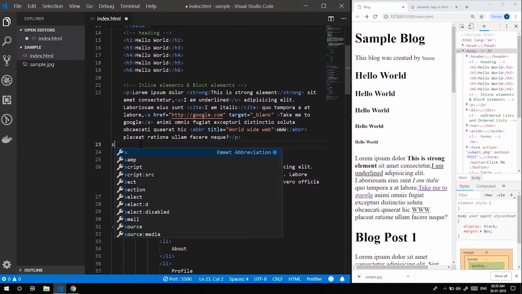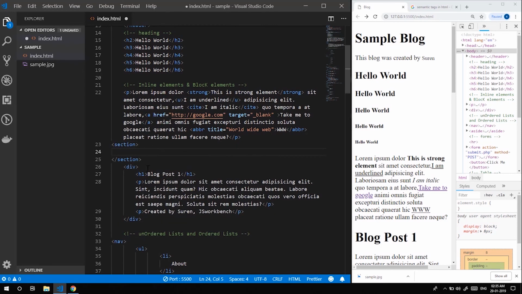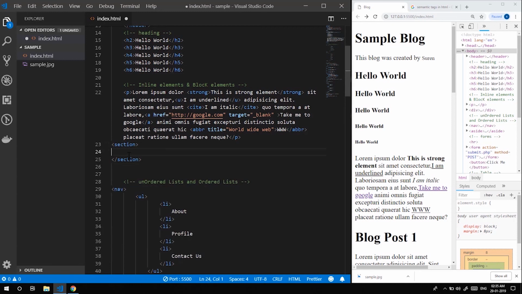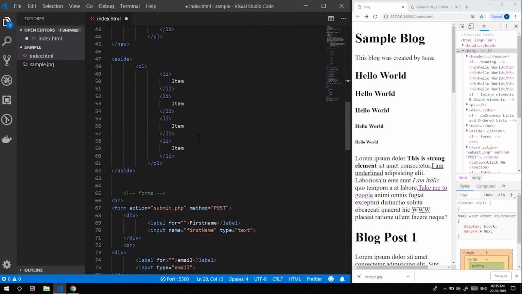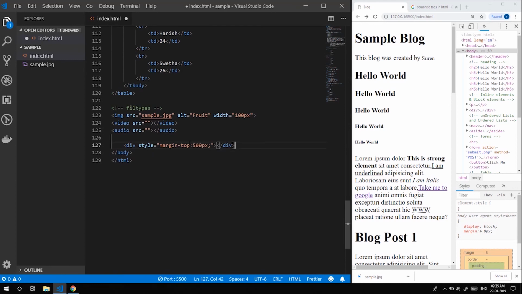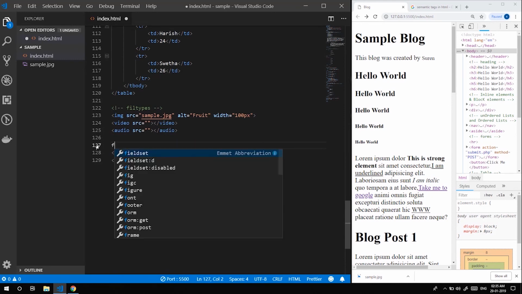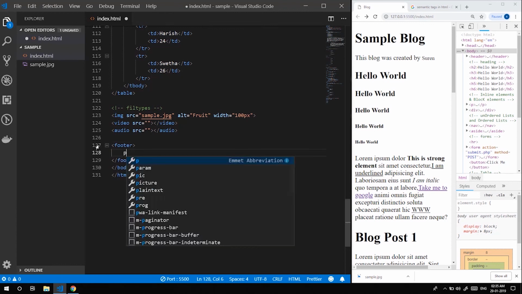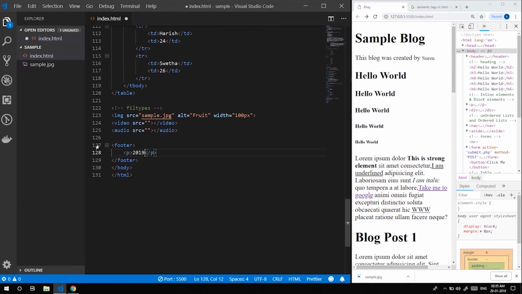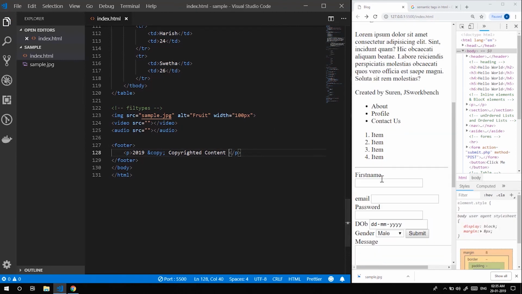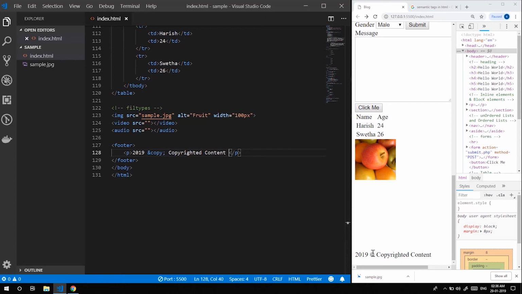Even we could wrap this entire div into a section. What else is remaining in semantics? Yeah, of course, footer is remaining. I'll just get rid of this. Footer. Usually we'll have a p tag stating like 2019 copyright. Actually, there is some symbol like copy, I guess. Yeah, so copyrighted content. That's it. So now you will be seeing the symbol of copyright.